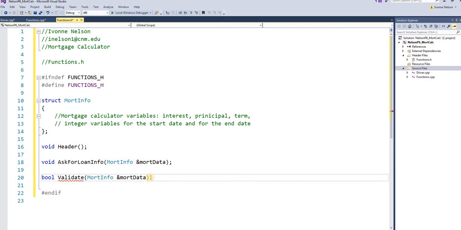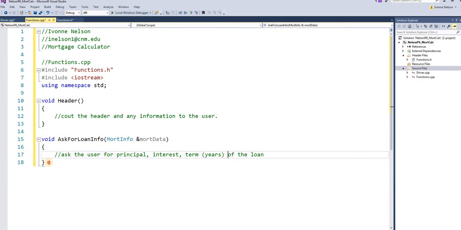And semicolon. Let's move that over to the functions.cpp.